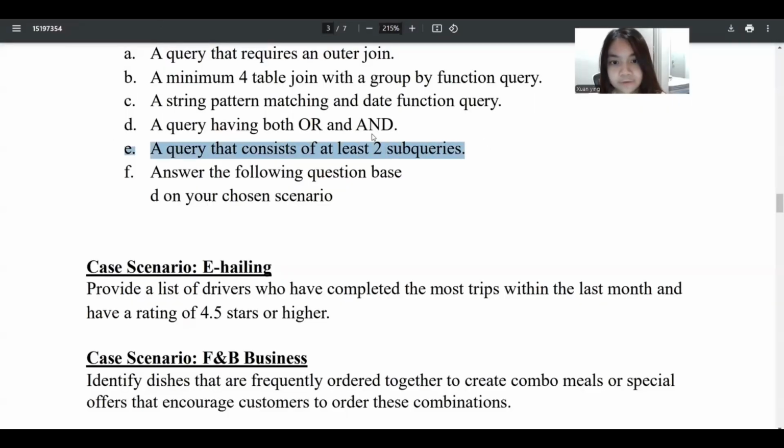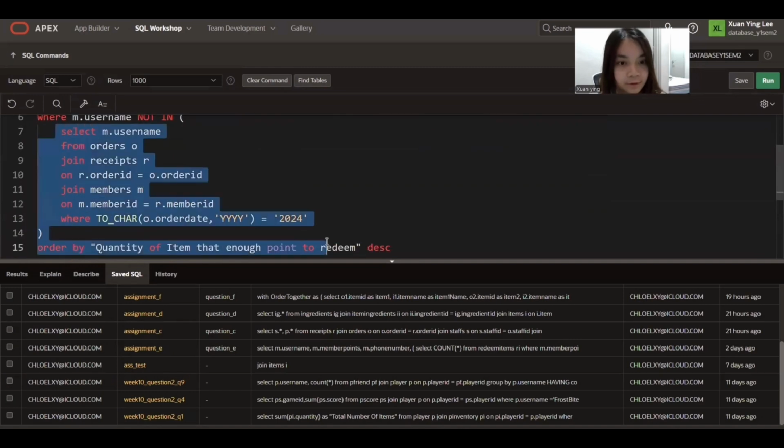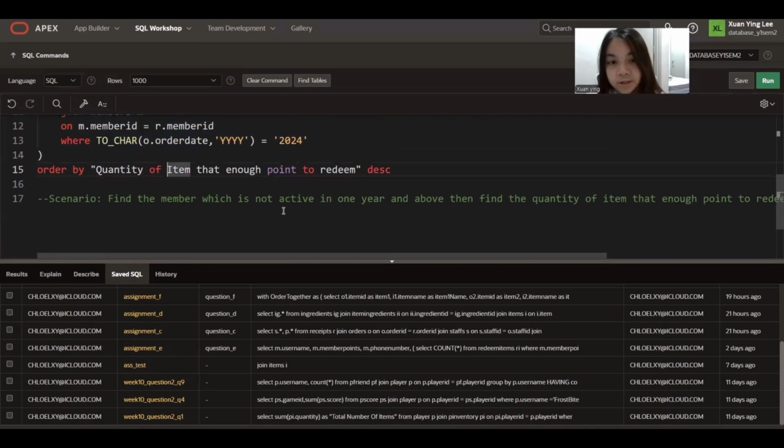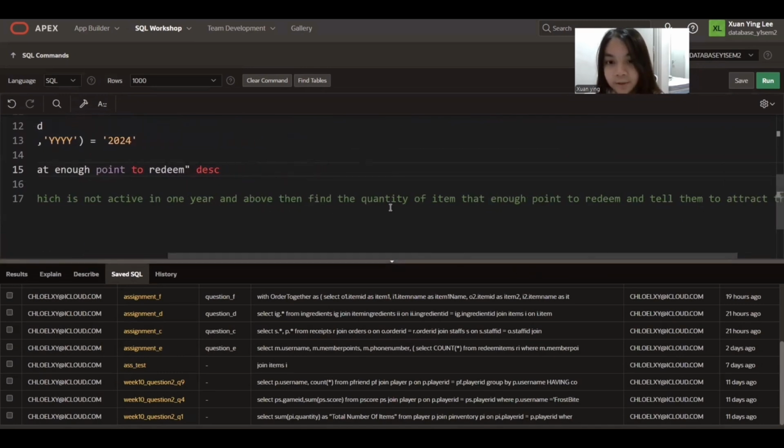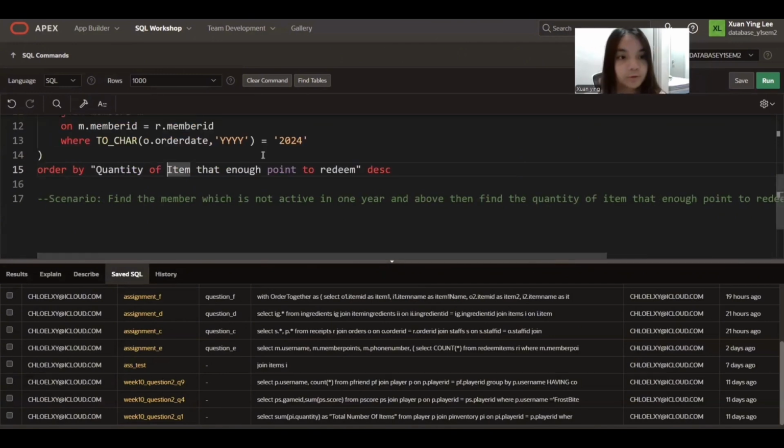Question E, a query that consists of at least 2 subqueries. So we have subquery 1 here and subquery 2 here. So we also reach the requirement. And the scenario is to find the members who are not active in 1 year and above, then find the quantity of items they have enough points to redeem and tell them, so we can attract them to come to our store.